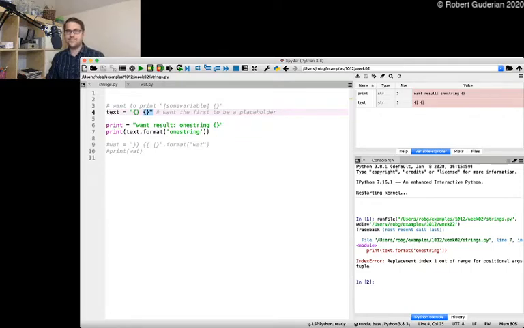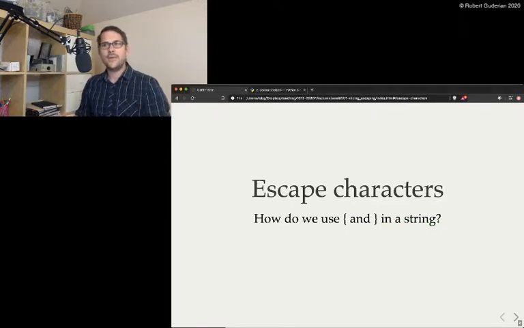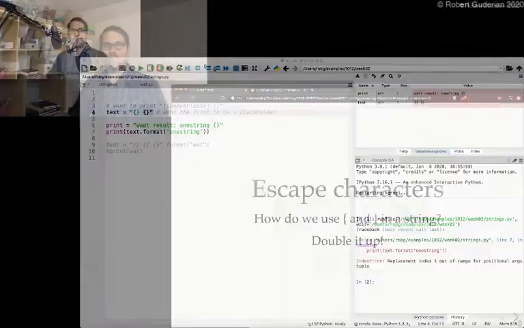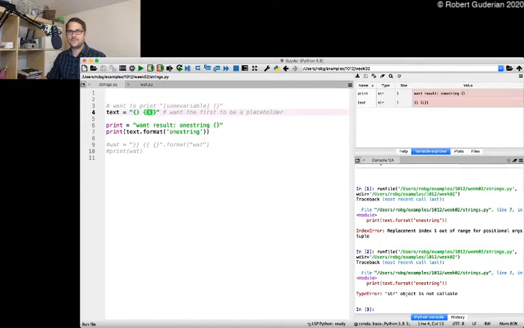So I need to change these second brackets to be something else so that it'll be interpreted as a squiggly bracket. So enter escape characters. In the case of squiggly brackets, all we have to do is double them up. So in our code, we want to say, double up this one, and that'll actually fix the other one too, and double up that one. Now when I run this, it will not work.